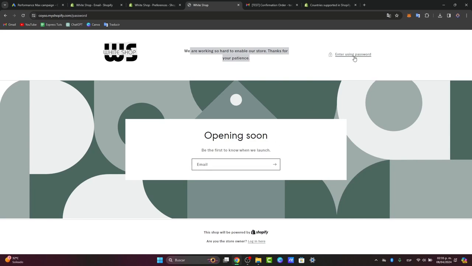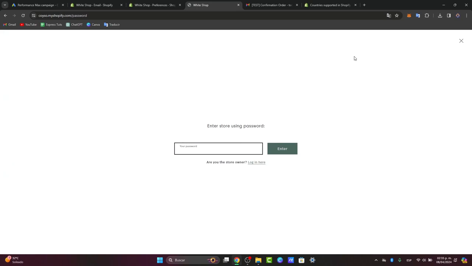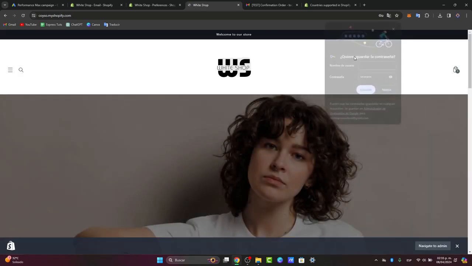So if I hit here, which says enter using the passcode, here what I wanted to do is to make sure this actually works. So remember that our code was starter. So I type it in and I enter, and I'm automatically inside the actual Shopify store. So to ensure that your passcode protection is working correctly, just do what I just did here.